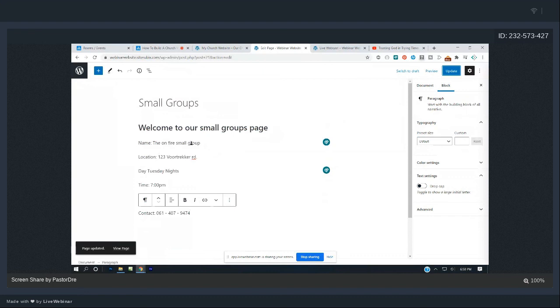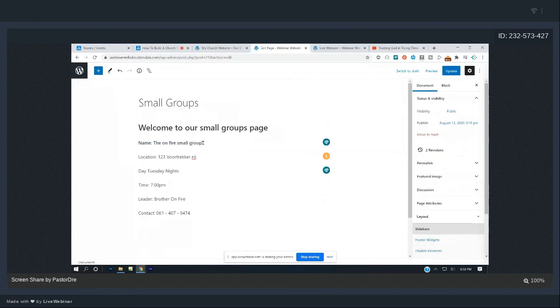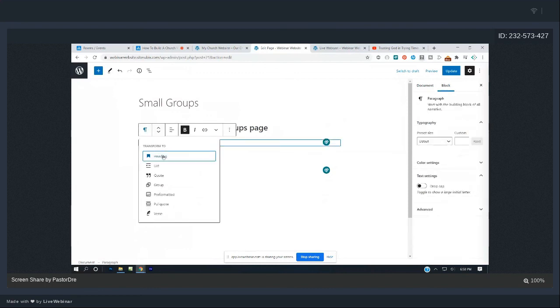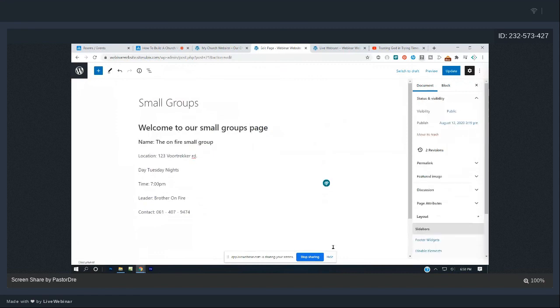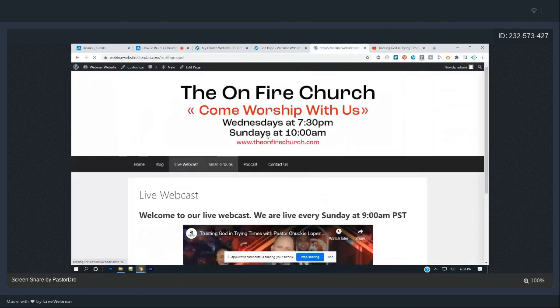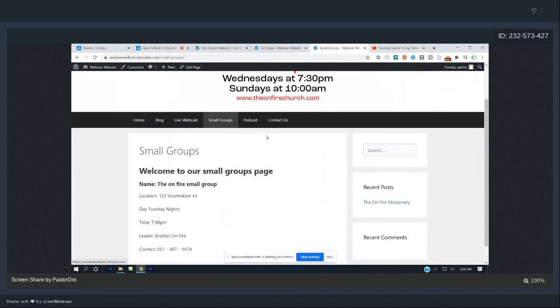And then you could bold it so the name will stand out. See, you can make it bigger. You can make it a heading 3. I think that will look nice for a heading 3. Let's see. And then you just click update. So then we go to our small groups page. Let's see how it looks. Oh man, that's rocking.